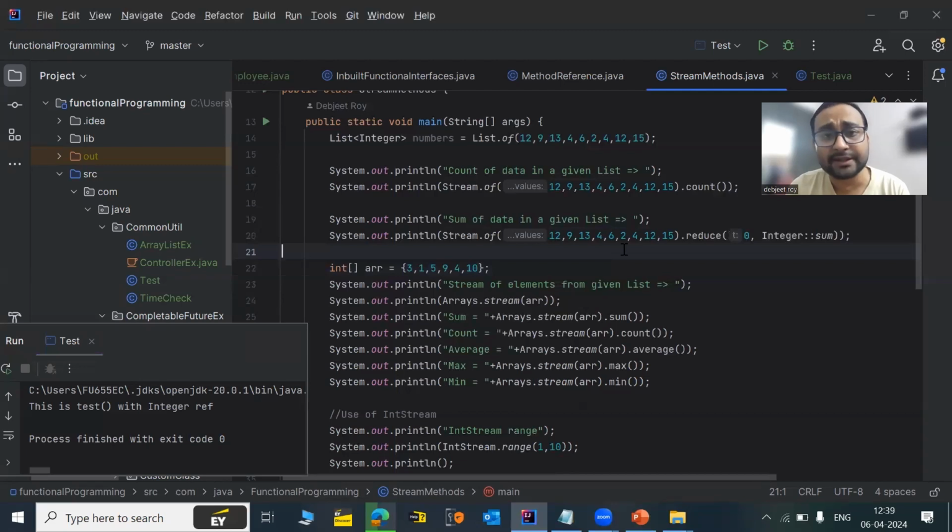Then we have to find the sum of data in a given list. There are various ways using stream with the help of which you can calculate the sum. One way is this: stream.of, then we are calling the reduce method. So how does the reduce method work? The first argument is integer type data, which is like a starting point. Just like if you want to add something, you add 0 to it first. If you want to do 4 plus 5, you do 0 plus 4, which is 4, and then 4 plus 5. In the same way, this also works. Here it will first add 0 to the number. Then whatever value comes, it will add the next number to that.